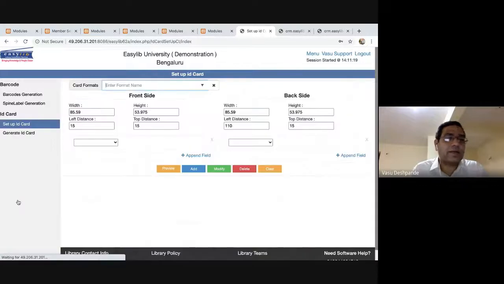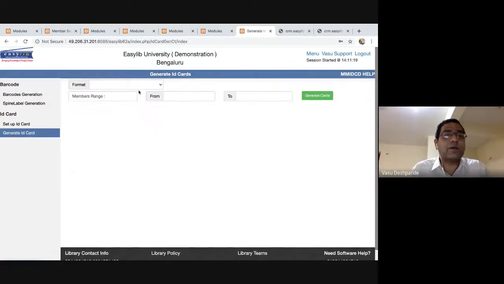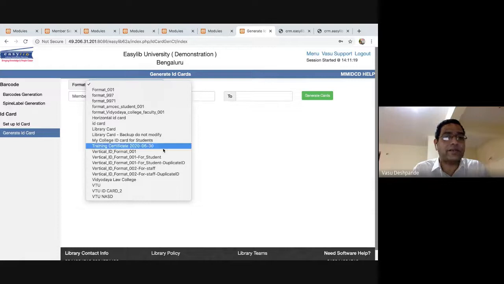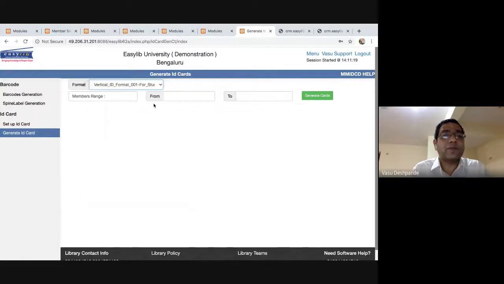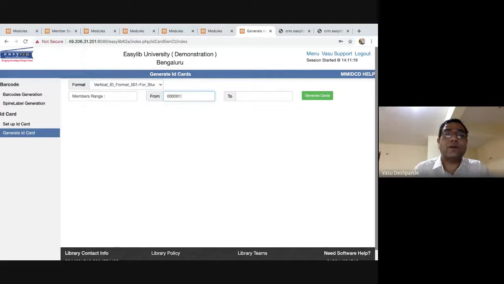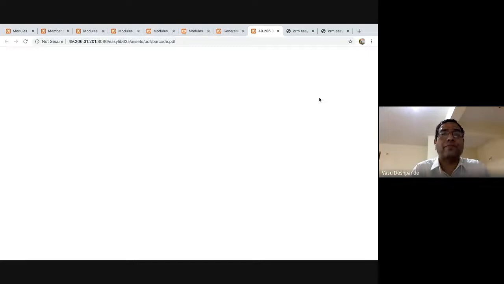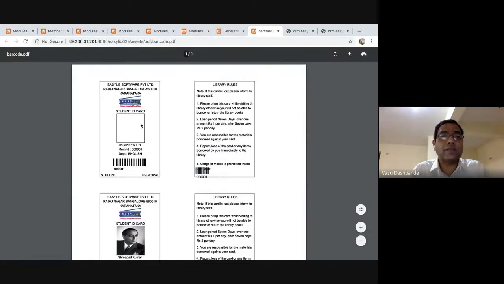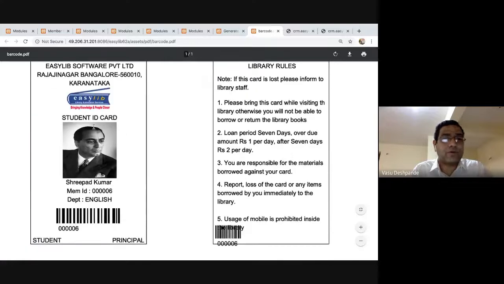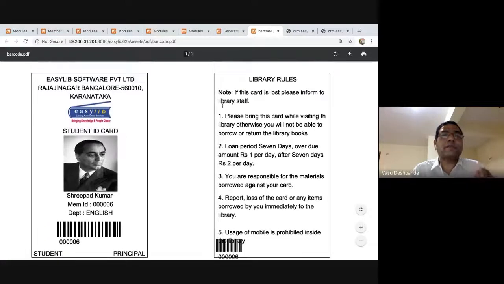Then this ID card, right? This is one thing that is very customizable. So you can go here if you want to print the ID card for some of those students. The customization is provided in Easylib. So I go here, different formats I can have. Format 000, 001, generate cards. Now see this. So this one, right? Easylib Software Private Limited, this photograph, all these things are completely customized in Easylib itself.